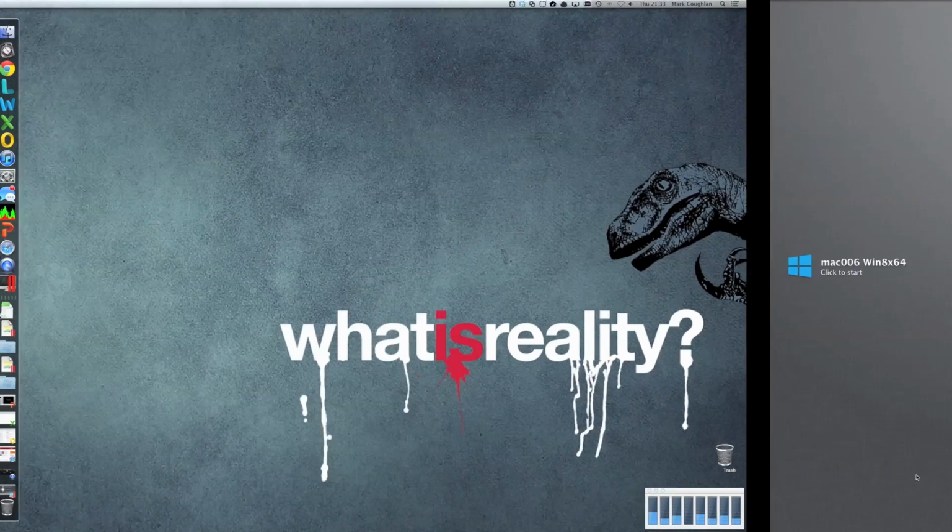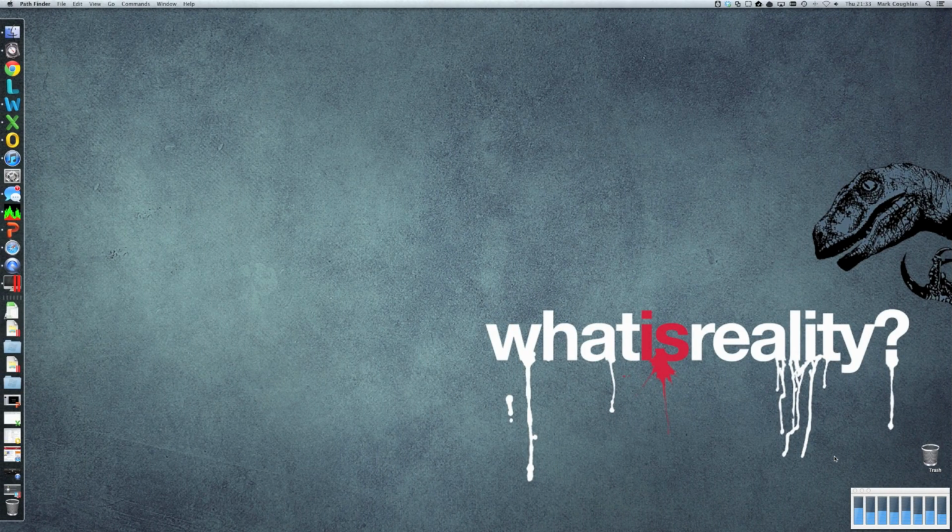Just shut that down. What I'll do at some point as well is run a side-by-side comparison with the same machines running in VMware Fusion 5, so we can have a look and see what the differences are there as well. But in the meantime, I think it's a good upgrade. Certainly if you want to be using Windows 8 on your OS X, then Parallels 8 is the way to go.